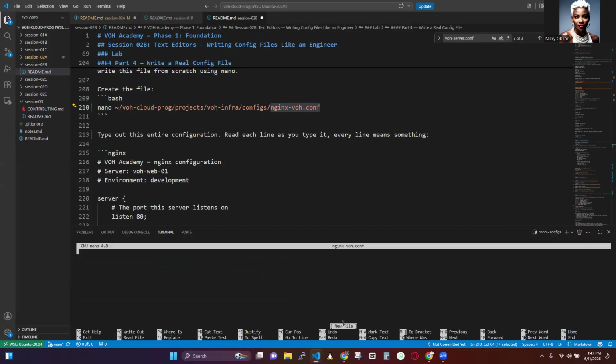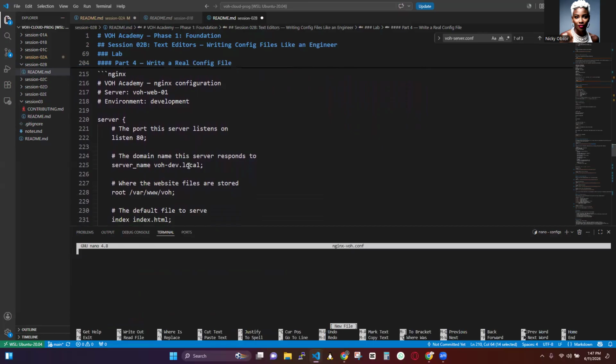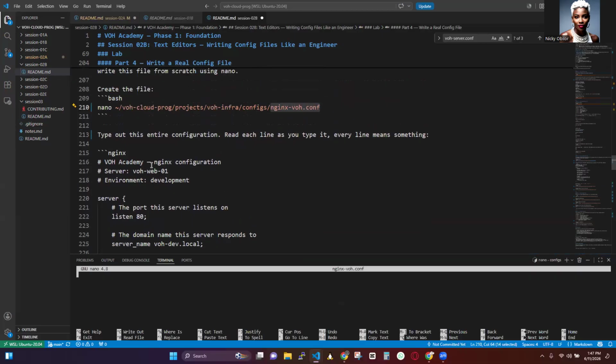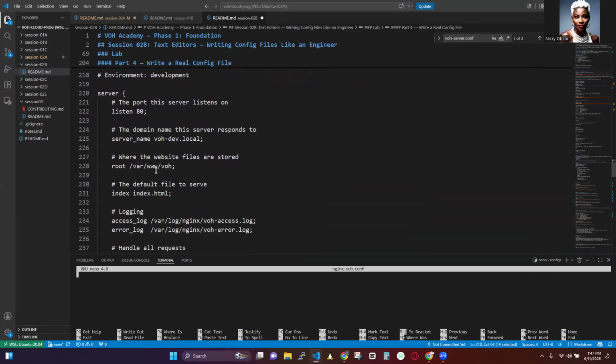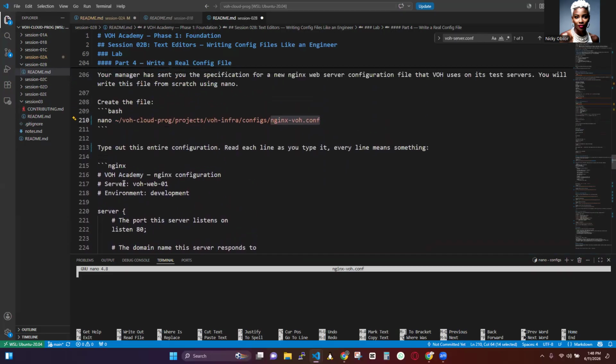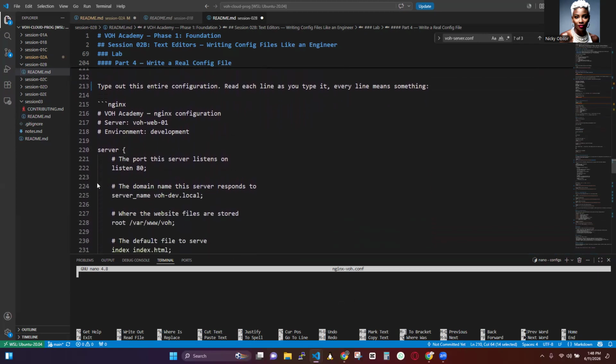Okay, so we are here. It says type out this entire configuration, read each line and type it. So you need to read it. This is actually how Nginx web server is configured. So it's good that you type it manually. Get syntax error. Syntax error meaning maybe you missed a space or you put something in the wrong space. And if you don't follow that, you might miss out on the fun and the learning, especially the learning involved.